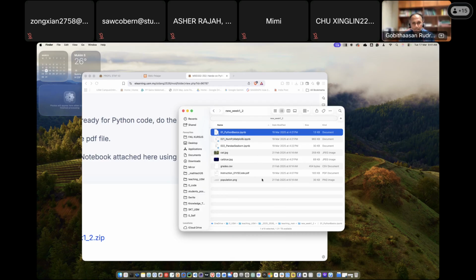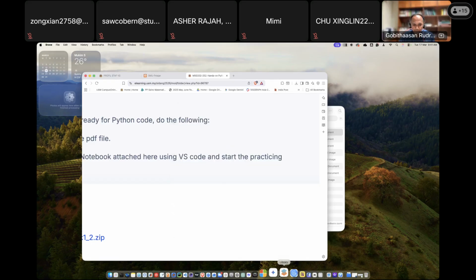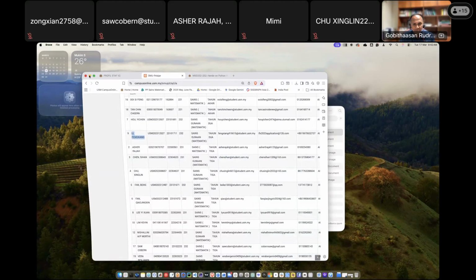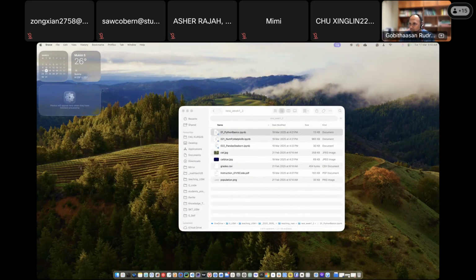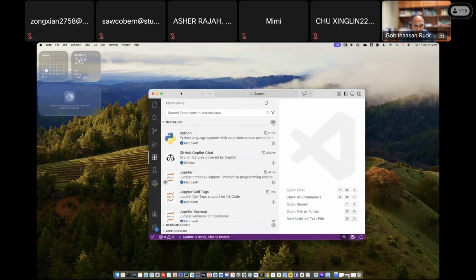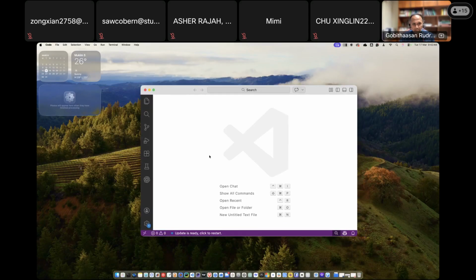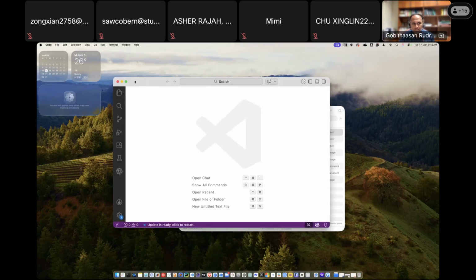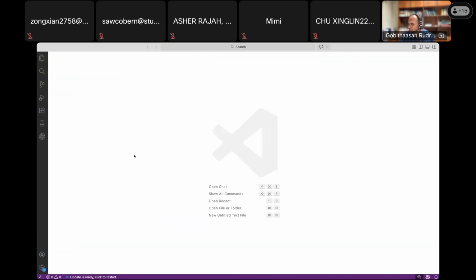Okay. All right, and now let me bring in Jupyter Notebook. So when you have installed Jupyter Notebook, okay, this is how it looks like. Can you see? All right, so this is how it looks like.